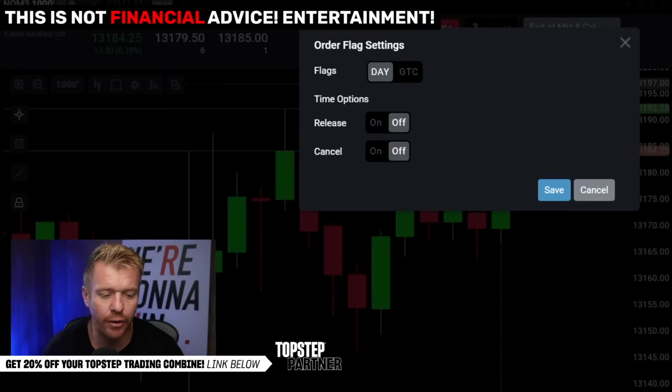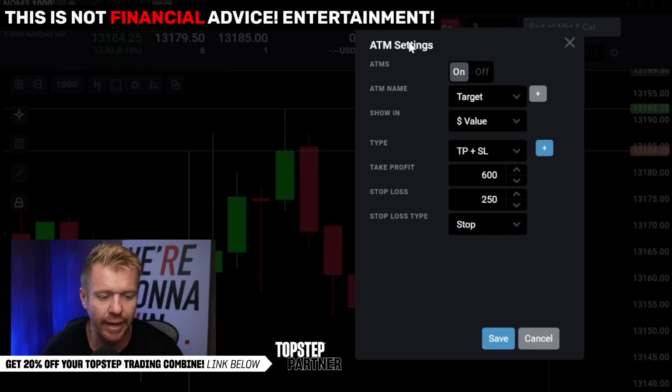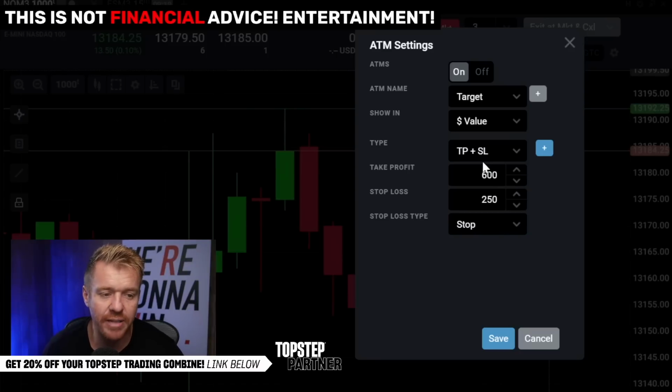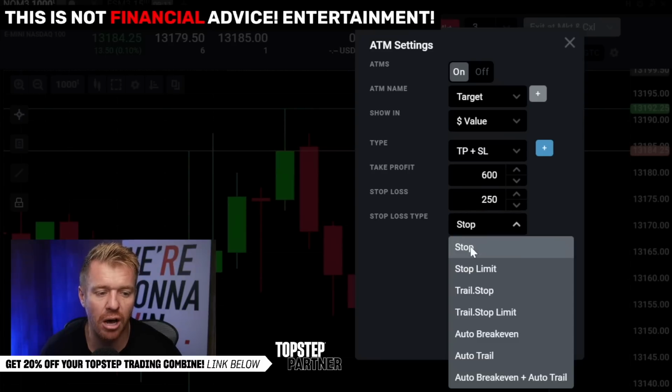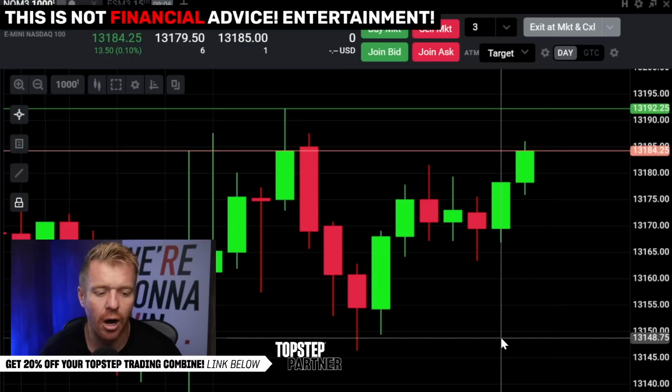Brings me to my next favorite question. How do I set up a bracket order with Topstep? What I'm gonna do is I'm gonna go up here, I'm gonna click on this little cog thing, and it's gonna pull up the ATM settings. And I'm gonna show the value in the dollar value, and I'm gonna put the type for take profit and stop loss. You can set it to only stop loss or take profit, but I'm gonna set it to take profit and stop loss. My take profit is $600, my stop loss is $250, and my stop loss type is stop right there. So that's how you set up a bracket order on the Topstep Trader or the Tradovate platform.